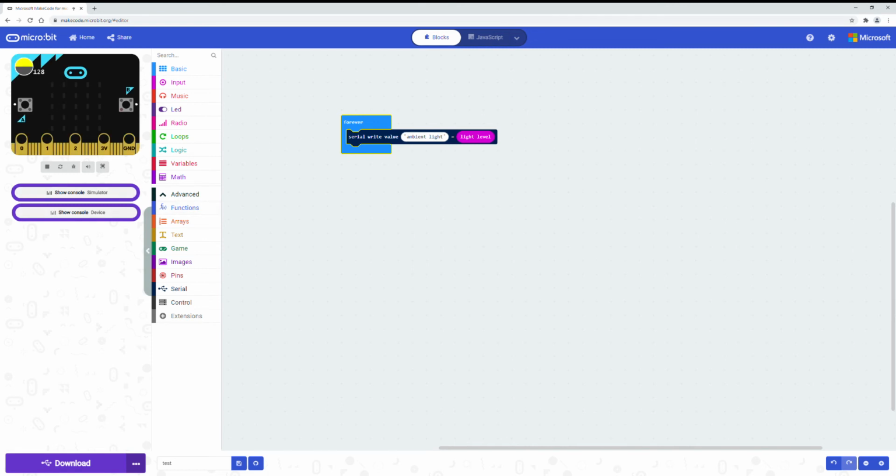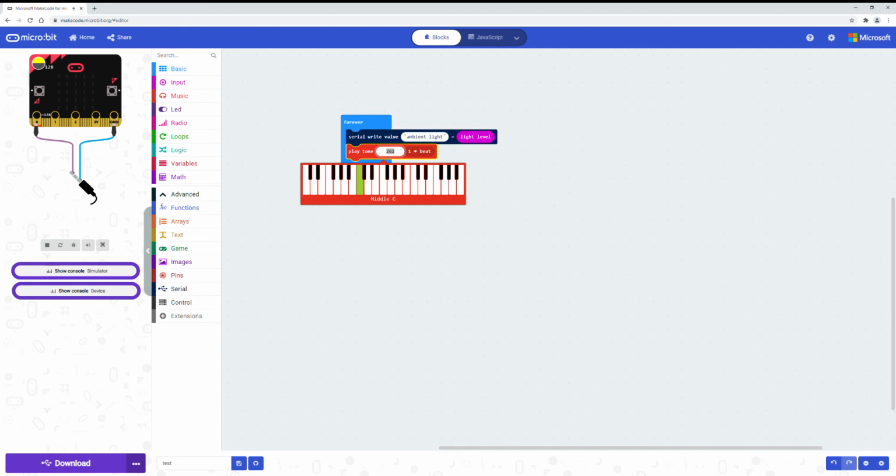You can also do this with external sensors or any of the other built-in sensors such as the accelerometer. For example, if I wanted to control something else, say pitch, with this light level, let's go play tone middle C. If I went play tone middle C light level for 1 beat, I'll just click on middle C here, you can see it's 262 Hertz. What I would get is, I know my actual light level is between 0 and 104, so I would get a range between 0 and 104.